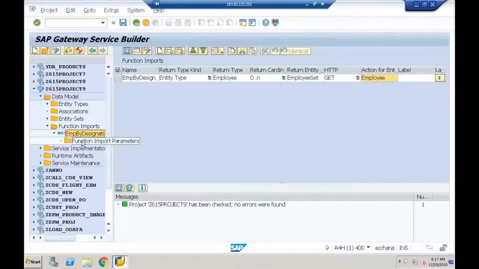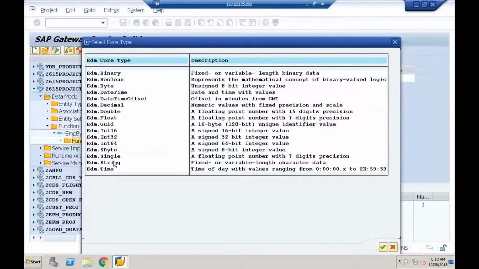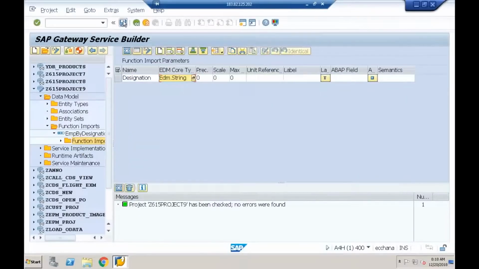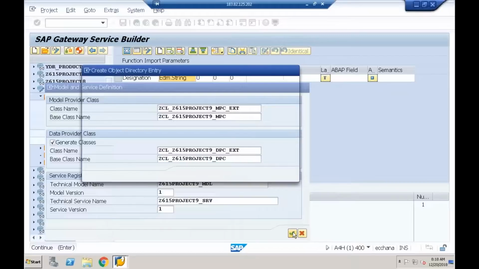How do you provide the input parameters? Expand this. We have function import parameters. I'll say append row. You have to give some name here. You can give any name. I'll give the name as designation. What is the data type we want to give? String. Let us give it as string. Done. So let me save it. Done. Check for the syntax error, no errors. Generate the runtime artifacts. Runtime artifacts get generated.